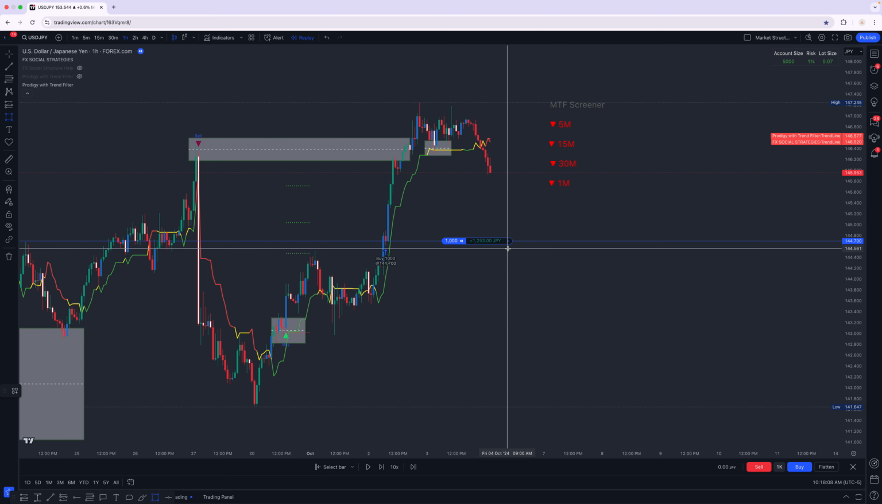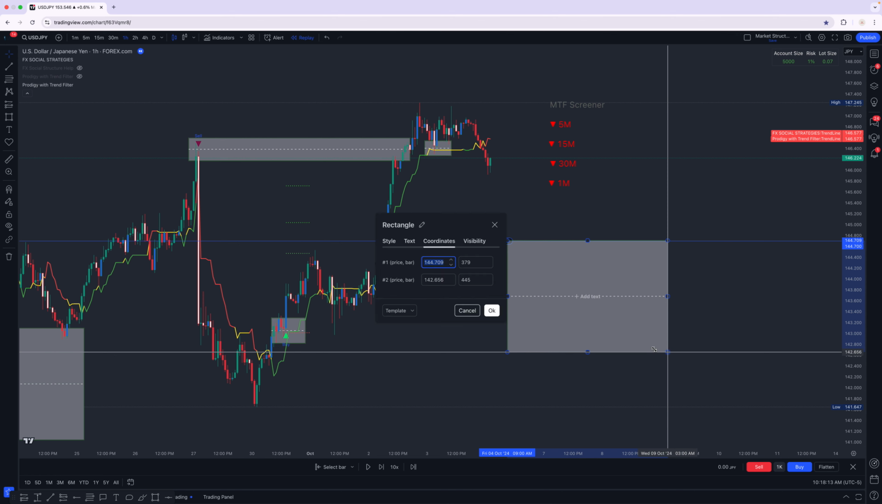So then we got to exit right here. We could have really got it right there, but let's just exit here. So you could have exited right there or the other spot.